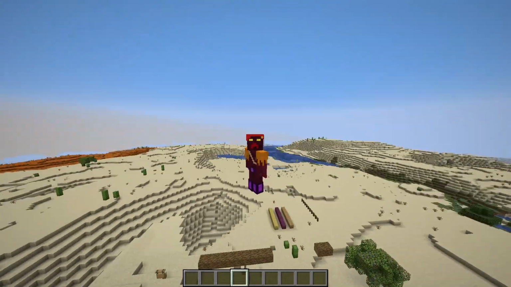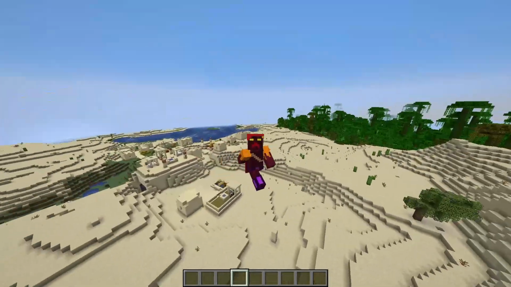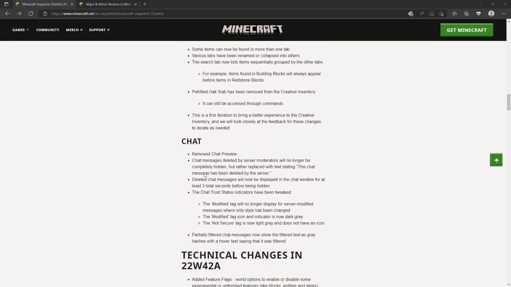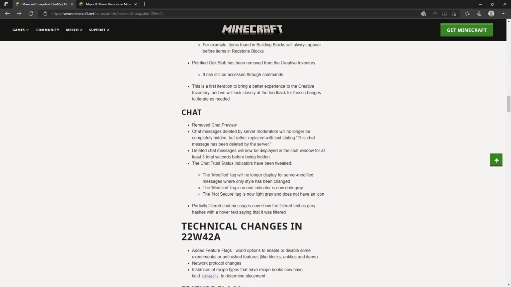Now, the next thing is another bit of a controversial issue. The chat previewing system has been tweaked once again. And I think for this, we need to come back over to the changelog to look at this. So let's scroll down and see what has to be done with chat. Now, the first thing is chat preview has been completely removed from the game. And the next thing is that chat messages deleted by server moderators will no longer be completely hidden. They'll just be replaced with "this message has been deleted by the server." And they will be shown for at least 3 total seconds before being hidden.